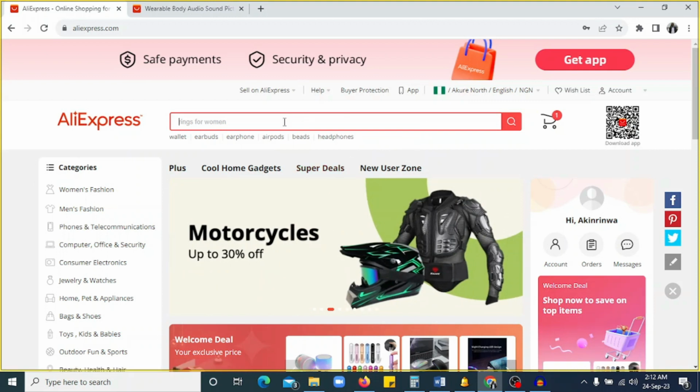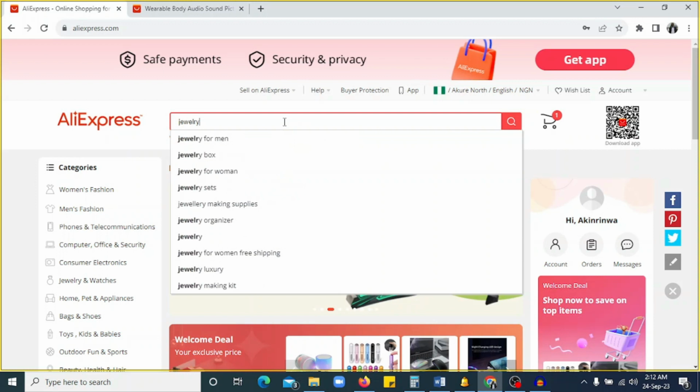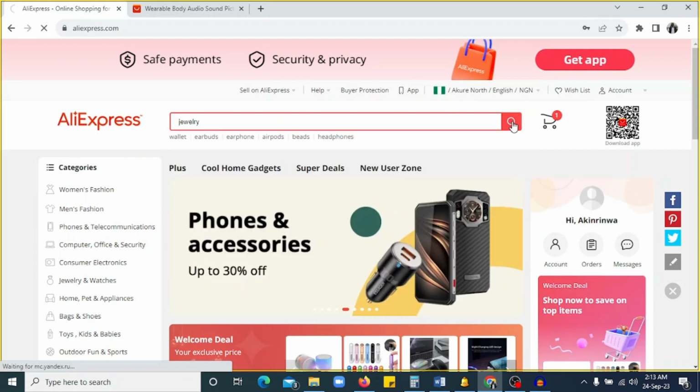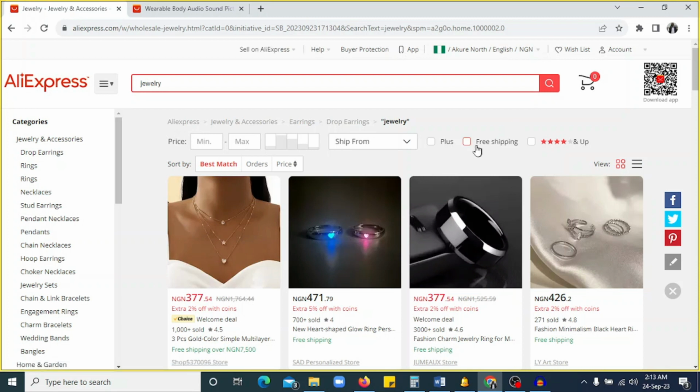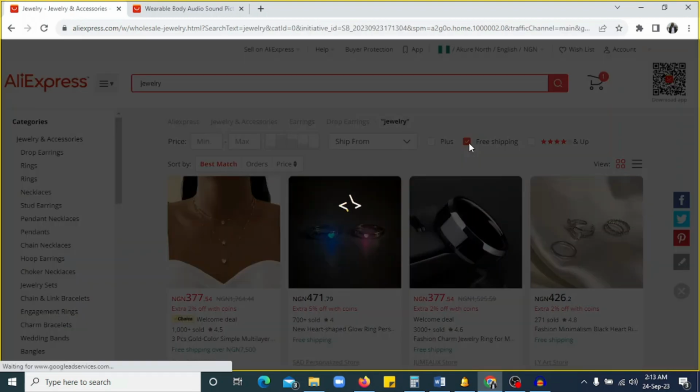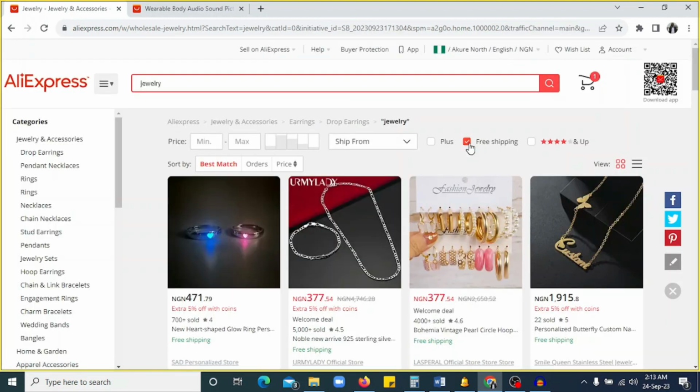Now let me search for jewelry. I'm just using this jewelry as an example. You can search for any product of your choice, but let's just use this one as an example. So jewelry, let me click on search. It has brought the different jewelry that you have here. Now what I want us to do is to explore the free shipping option. Now click on free shipping. This means you will not pay for shipping when they arrive.